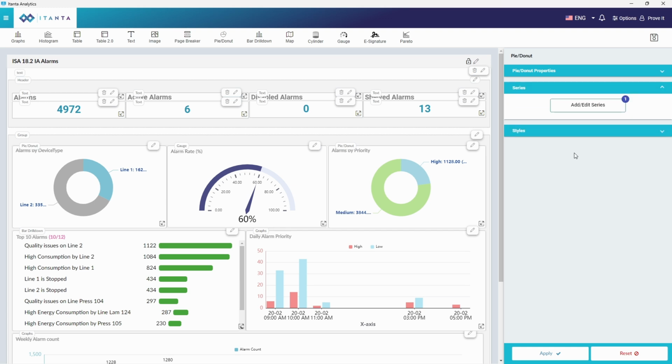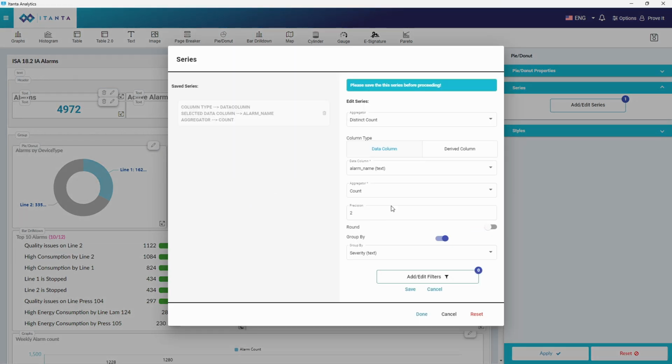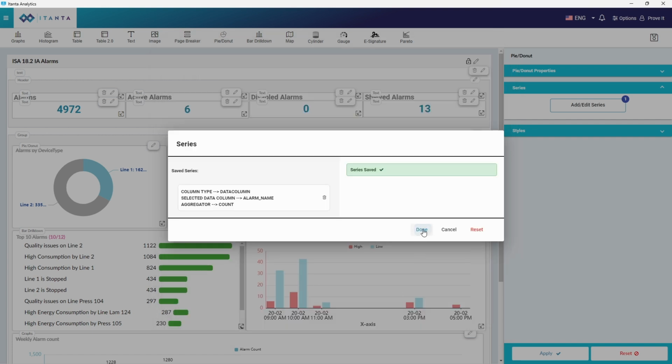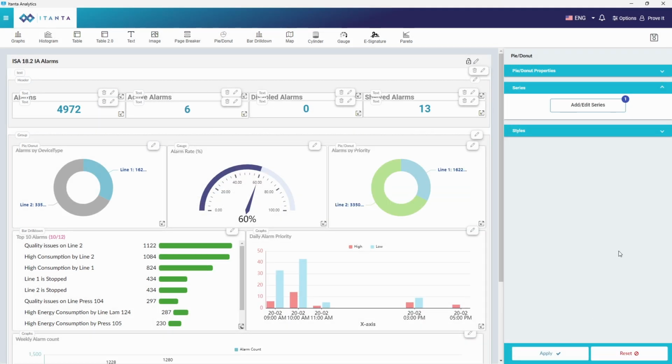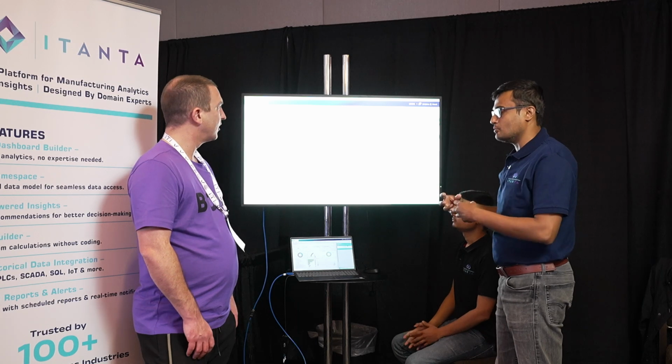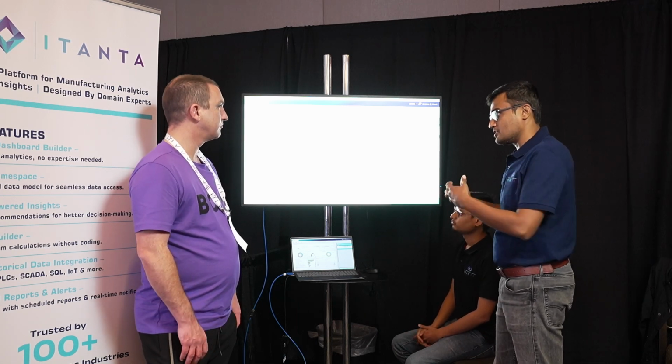If you want to change what you are displaying by severity, say I want to see the alarms by line, you just change the column over there, apply it, and then it goes by line. So this is how easy it is to maneuver through the data when it starts coming into our system.